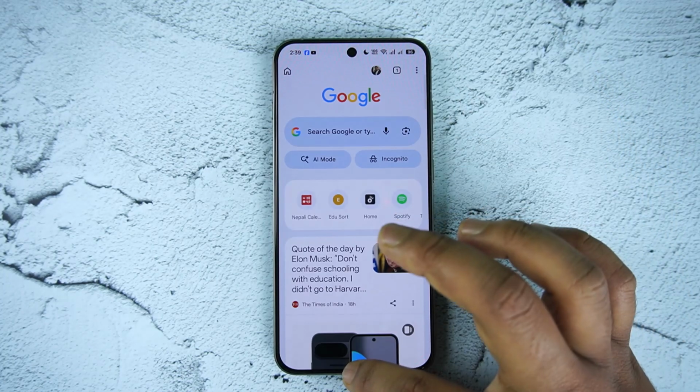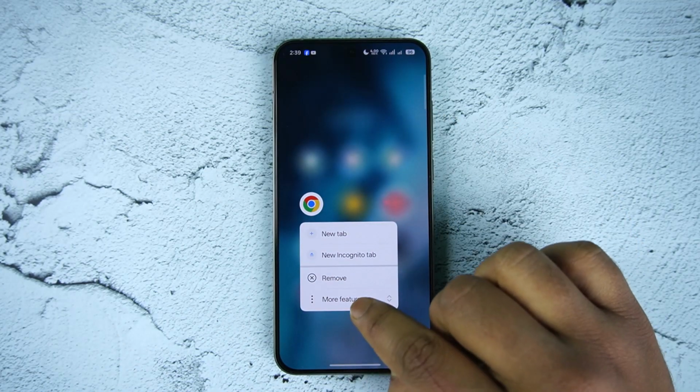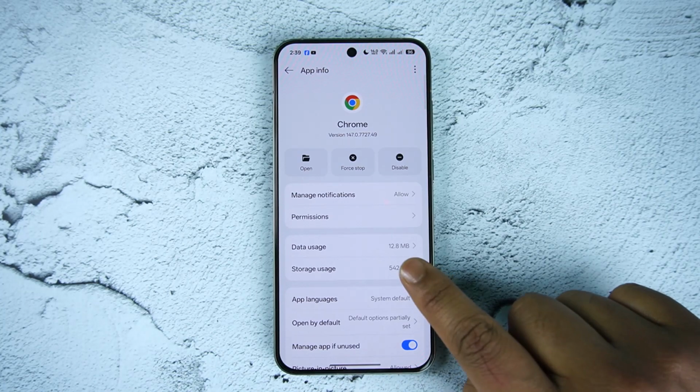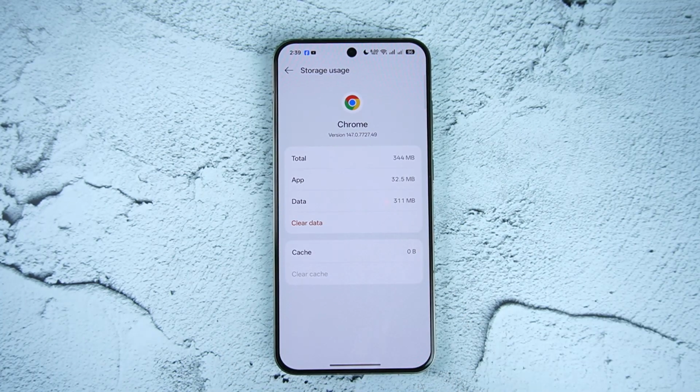So what we're going to do is on our Android phone, just long press the Google Chrome app icon, then just go to your app info by tapping on this app info tab over here. Then from there, go to storage usage, clear the cache files, and also clear the data if possible.